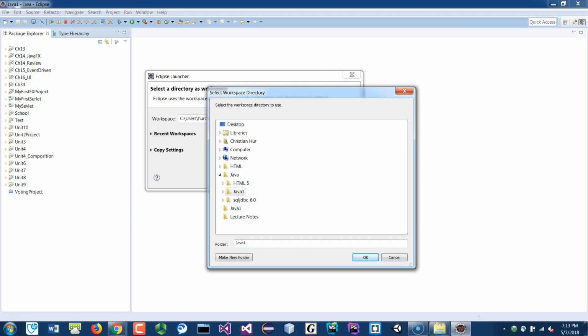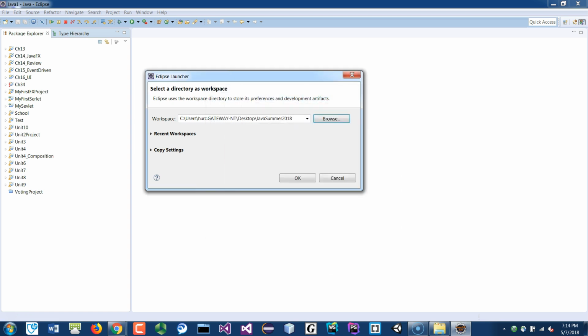Again, let's just say I'm going to use the one on the desktop. Okay, I'm on a desktop here. I'm going to create a new folder, and I'll call it Java summer 2018. Okay, so I select the folder, open the folder, or select it. Okay, just select it, and just click OK. And now that is my workspace.